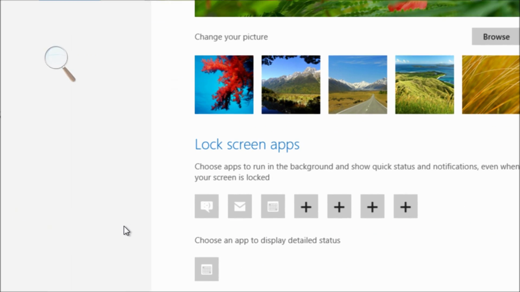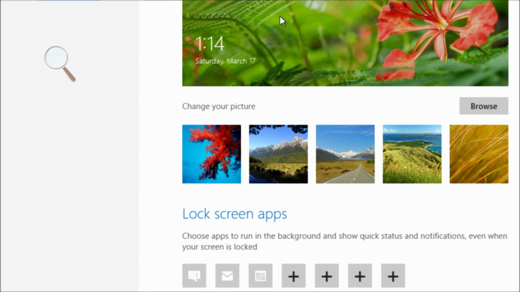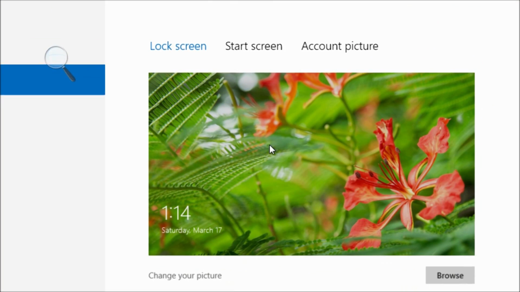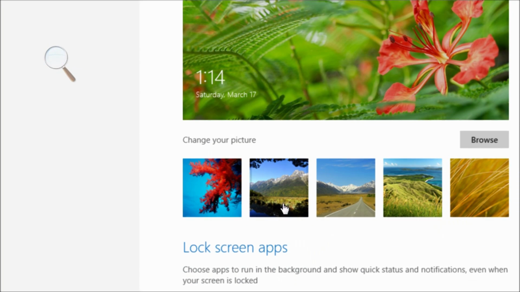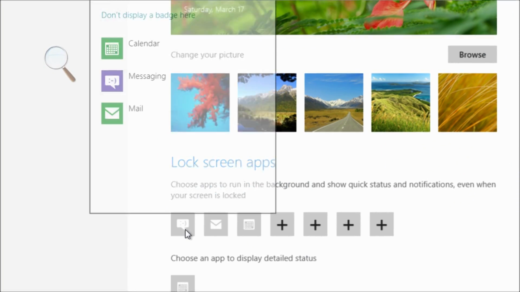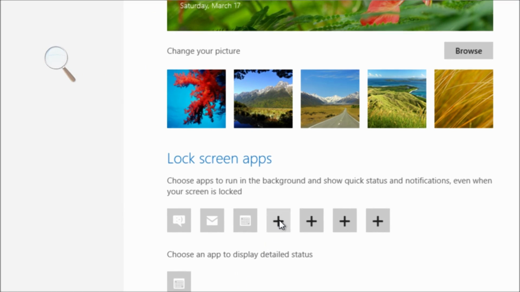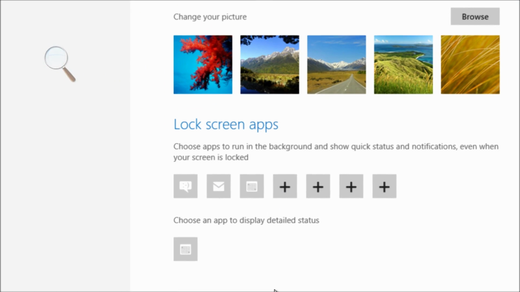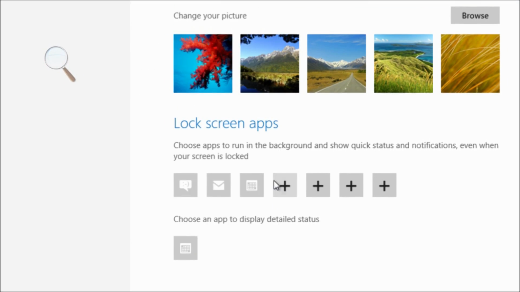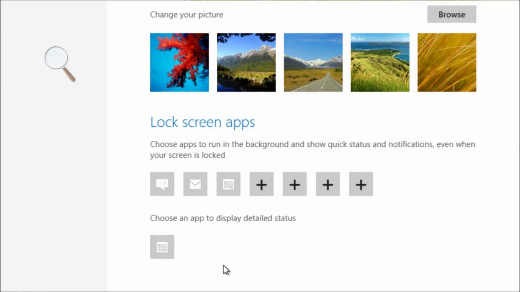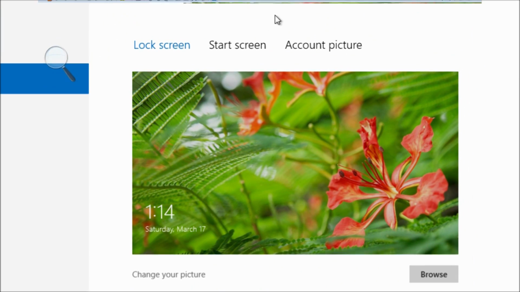We can also put a number of applications within the lock screen. So when the computer is inaccessible because you need to enter a password, you'll be able to use some applications that you want. And this can be calendar, messaging, mail. You can also add eventually weather and things like that in this area. These applications are secure and they don't usually require interaction without a password.